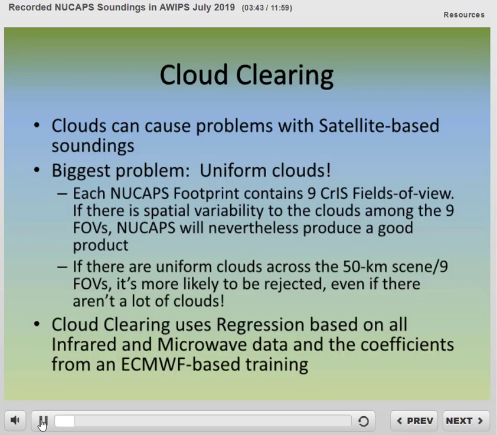Cloud clearing is an important part of the NUCAPS algorithm. The biggest problem is uniform clouds. Each NUCAPS footprint contains 9 CrIS fields of view. If there is spatial variability to the clouds among the 9 fields of view, NUCAPS will nevertheless produce a good product. But if there are uniform clouds across the 50-kilometer scene in the 9 fields of view, it's more likely to be rejected, even if there aren't a lot of clouds.